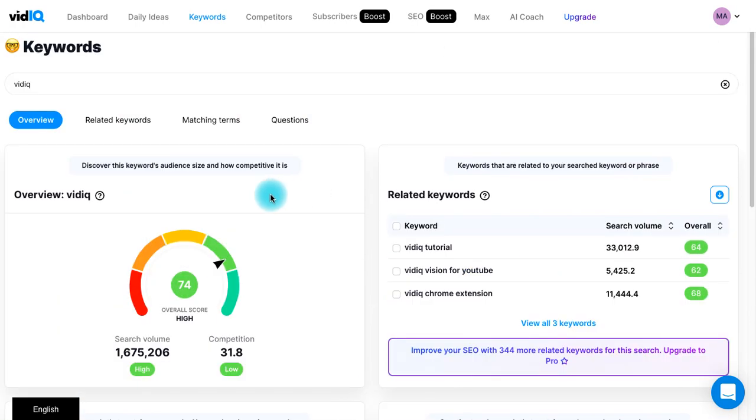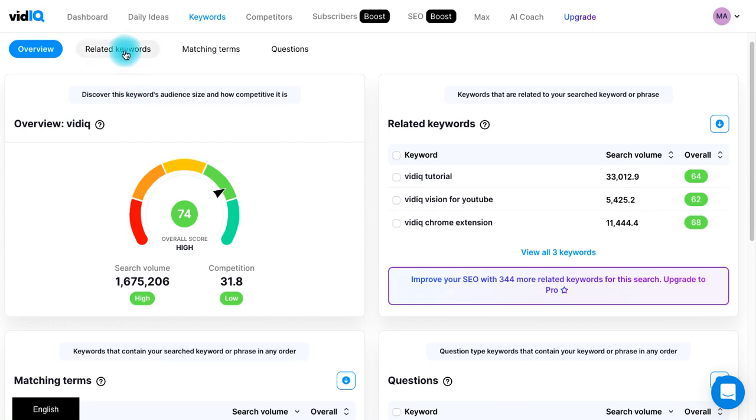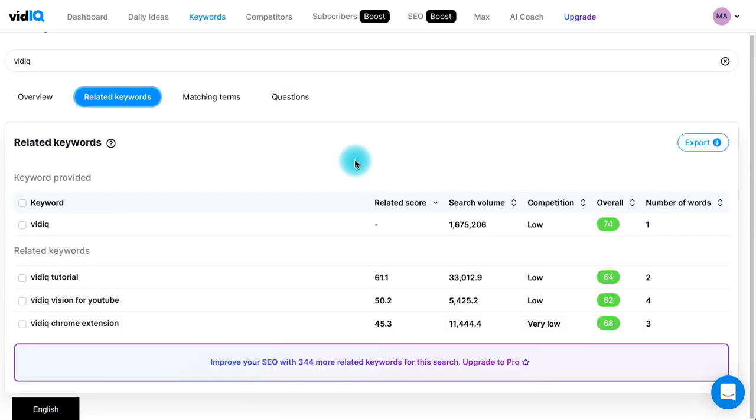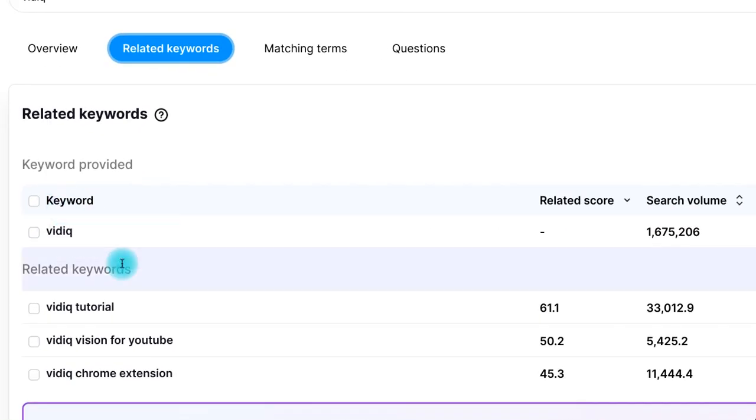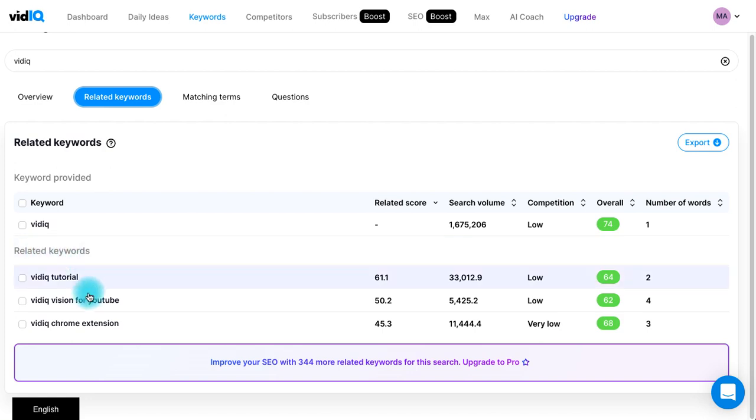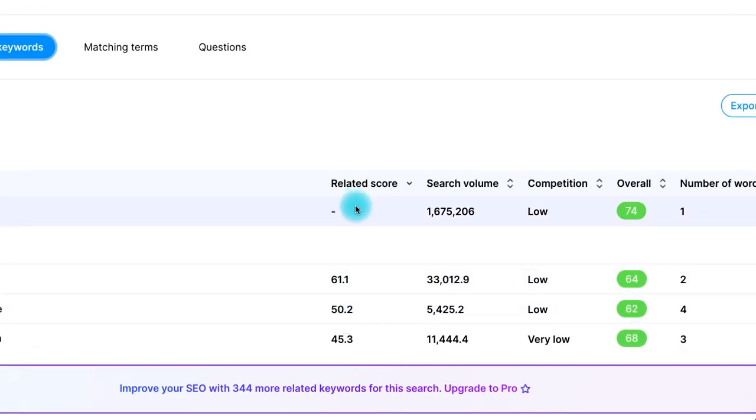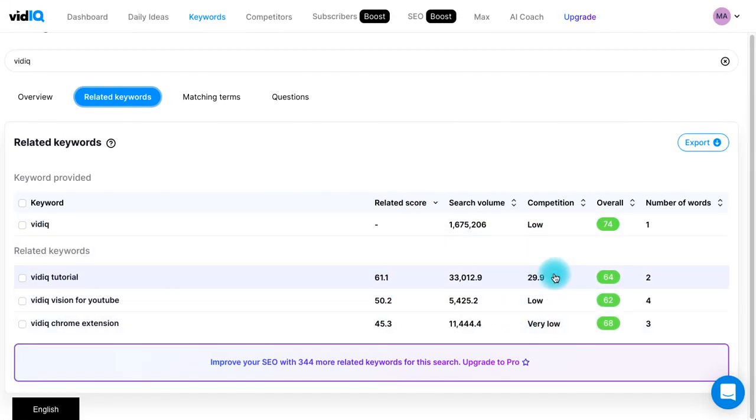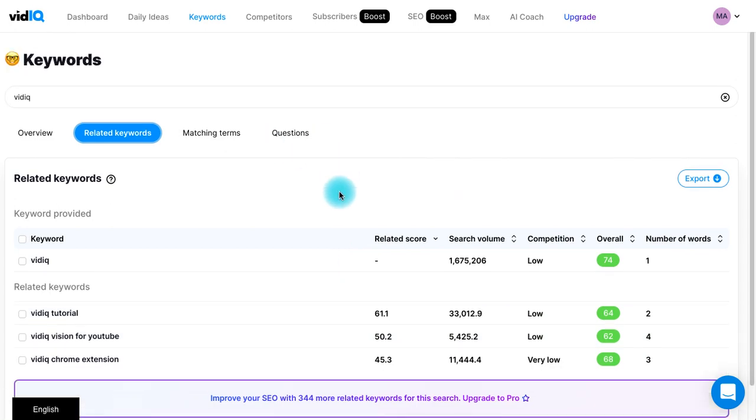Okay, so this gives you all the keywords as well. Matching terms. There are related keywords, related to the main keyword that you can use in addition to your primary keyword, which is that one at the top, vidIQ. You can use these related keywords in your video. I'll show you that later. Well, as you can see, the results here are really good. So perfect to use all of these keywords, which will get you the most views possible.